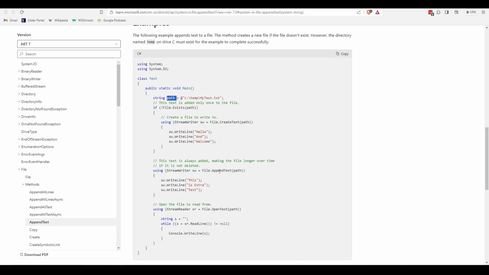Then afterwards, what we're doing is getting the path again into another stream writer, and this time we want to append. So the first time we're creating, and this gives us a stream writer that we can create a file with, and then this one will be a stream writer that will just append onto the file for the path that we've given.